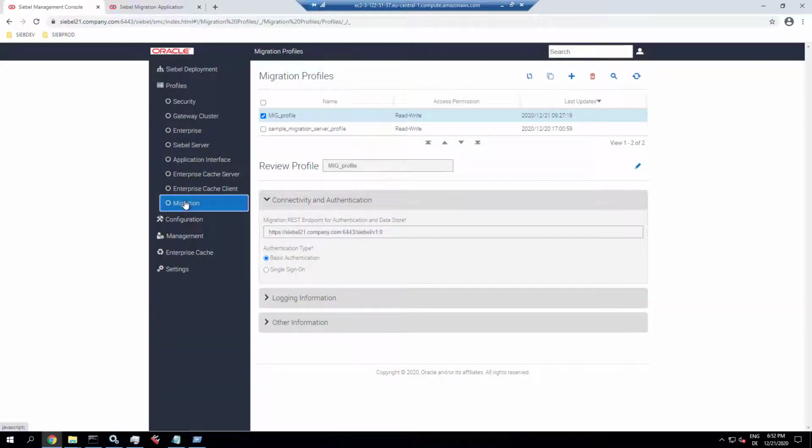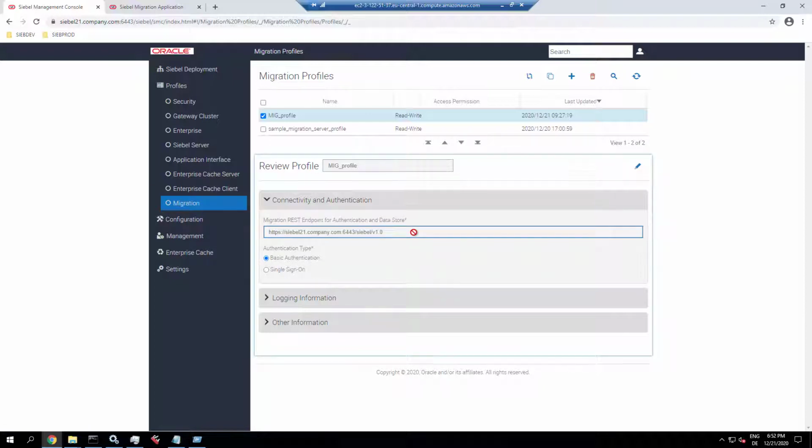So this is 20.12. Since 20.10, we only have the REST endpoint that is used for connectivity and authentication. In earlier versions, this was database information.